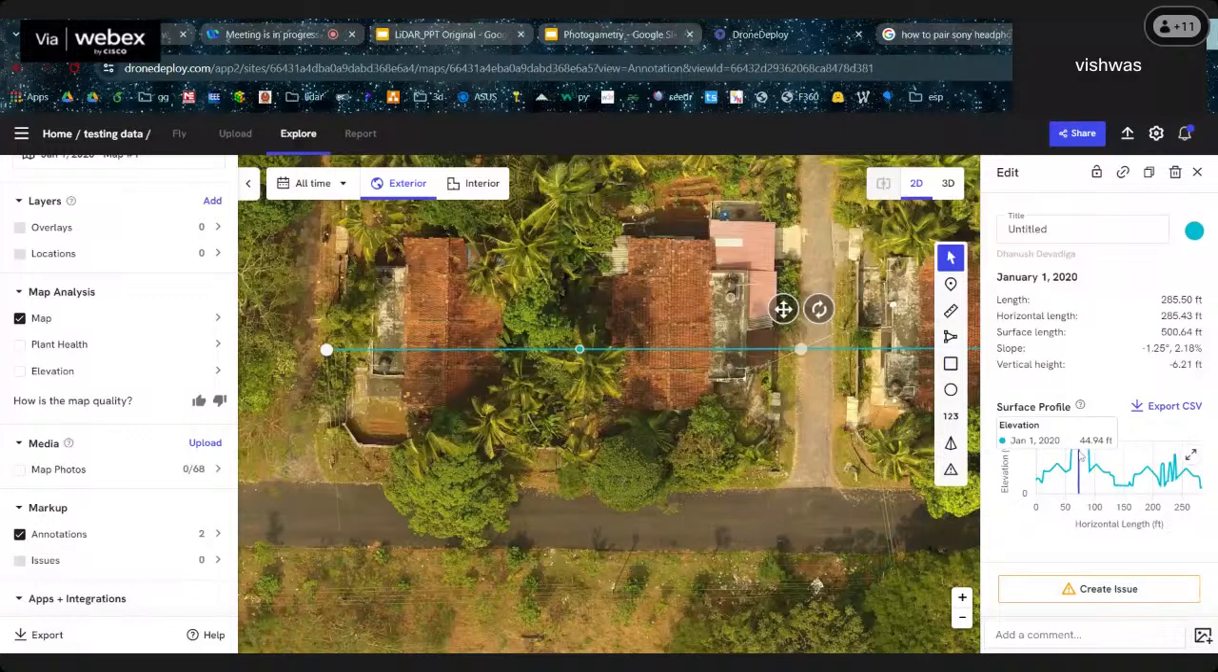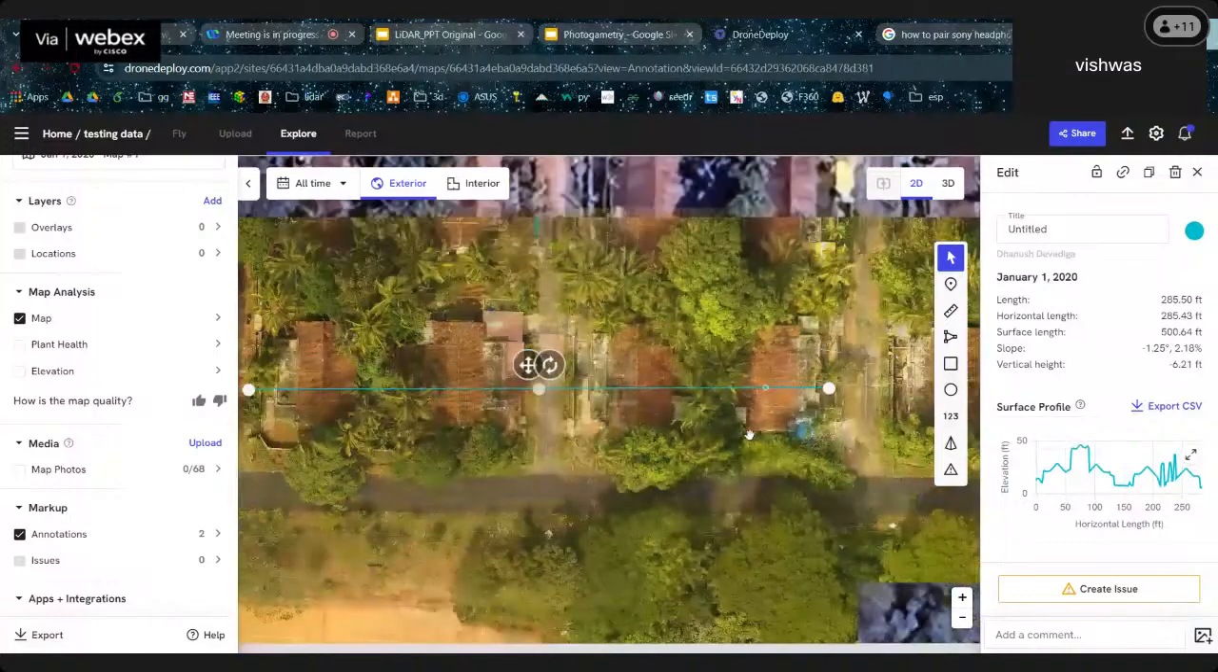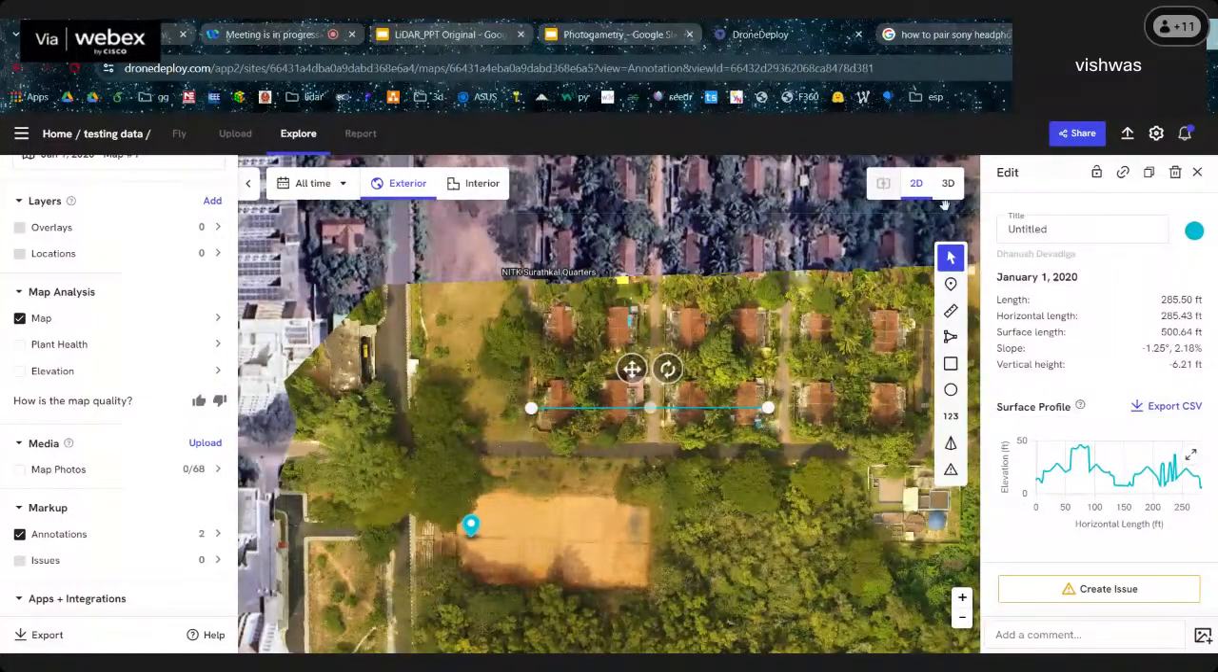These regions are where the trees are. Again, there'll be a roof, and again some road region. It is very flat, and again some building will come. Again some vegetation, again one more building. So this is a cross section.